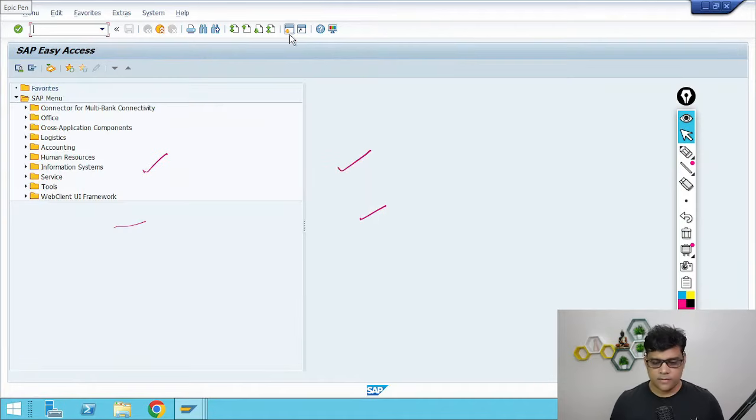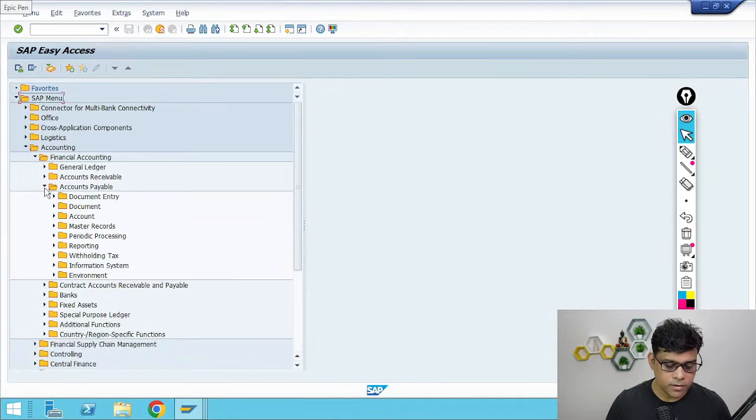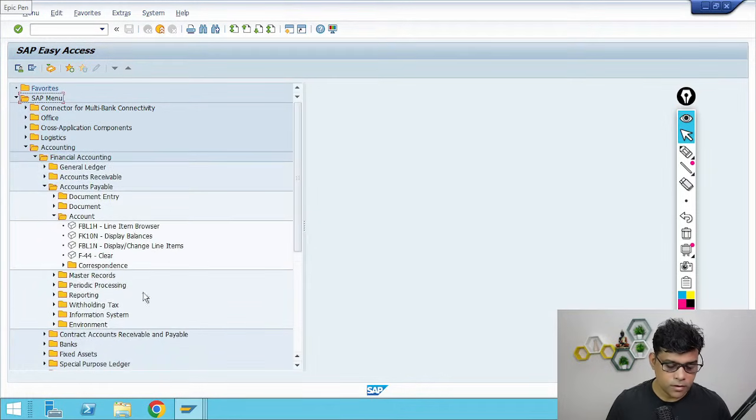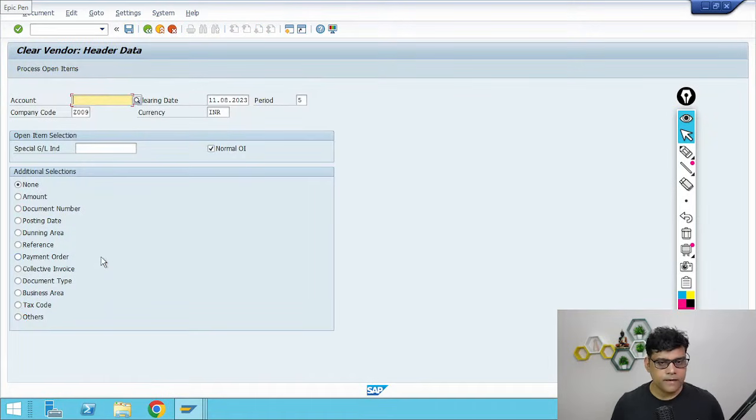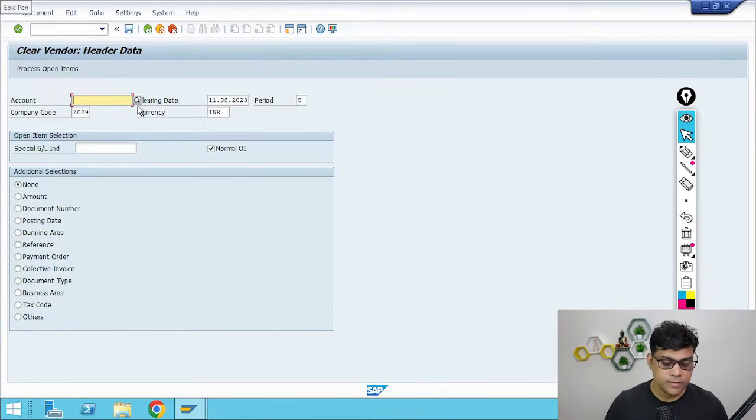So I will take another session. Transaction code F-44, or Accounting, Financial Accounting, Accounts Payable, then go to Account and Clear. F-44. So select your vendor. We will get this one. This is our supplier. Select.